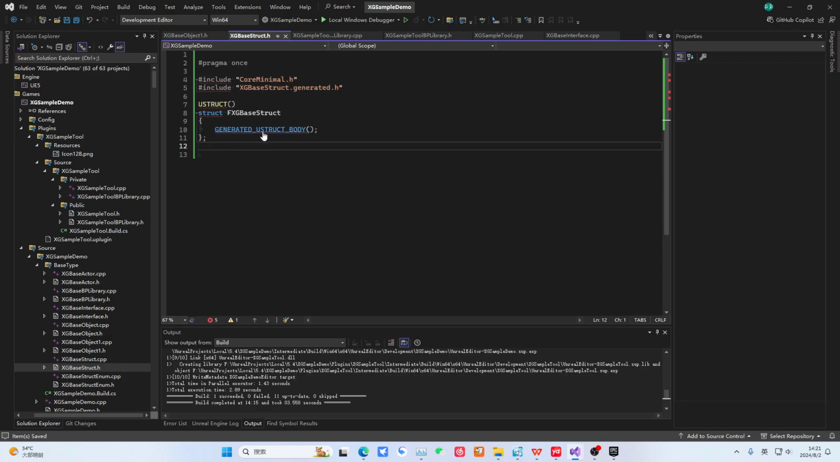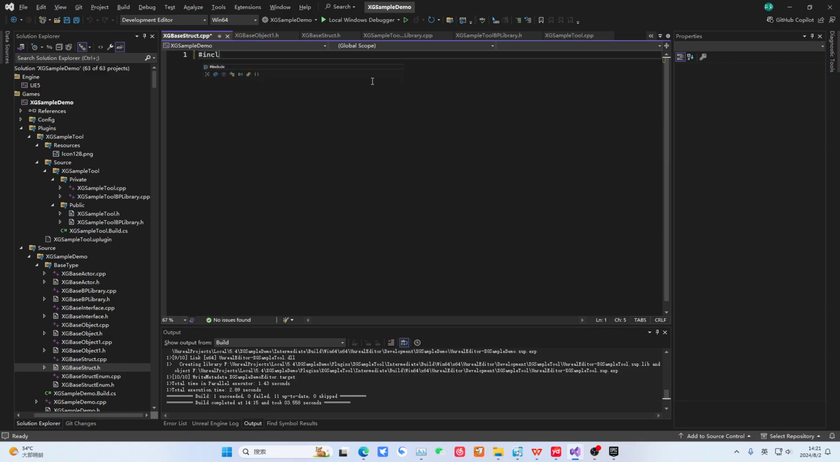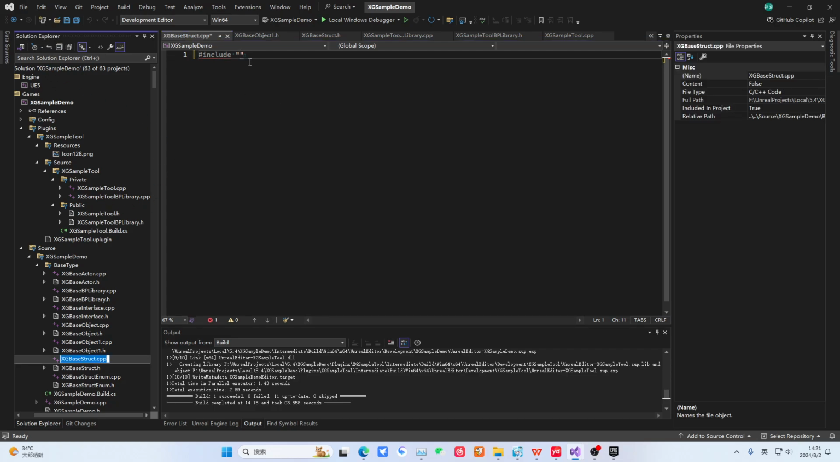Indeed, there's a mistake somewhere. There's city RU city, should be fine. Then here we include its header file. This is its source file. Let's include the header file.